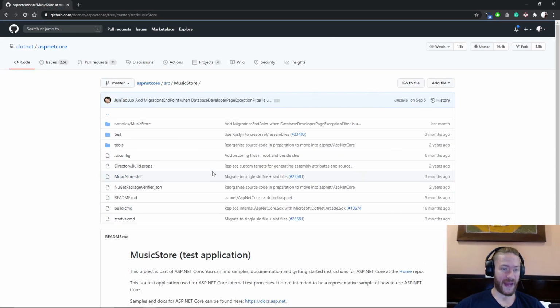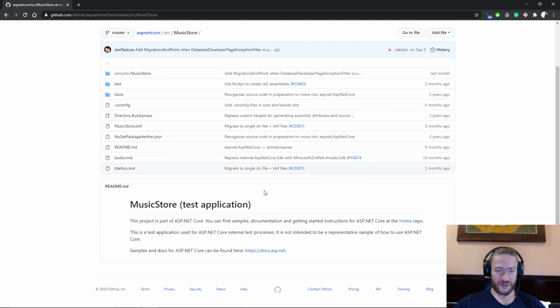I downloaded that and I introduced a lot of tests to make sure that whatever we refactor is still working after the changes. So they say that this is a test application and it's used for ASP.NET Core internal purposes. It's not intended to be a representative sample of how to use ASP.NET Core.